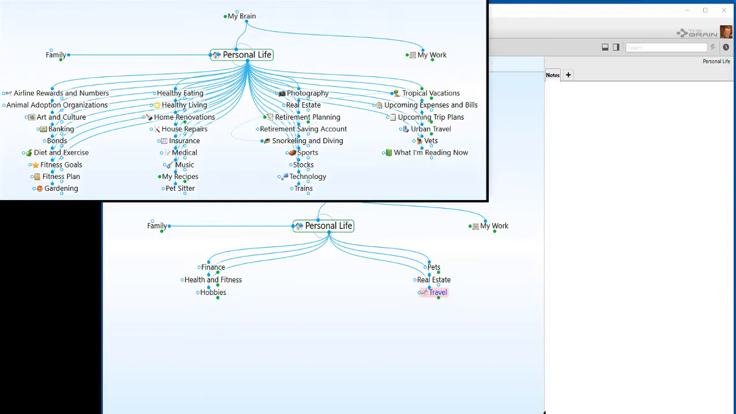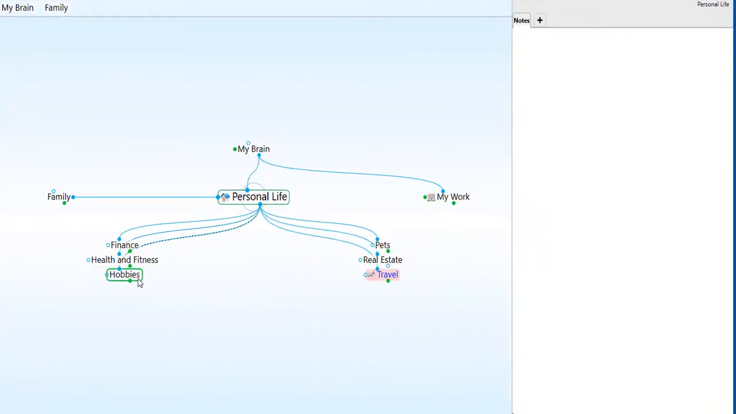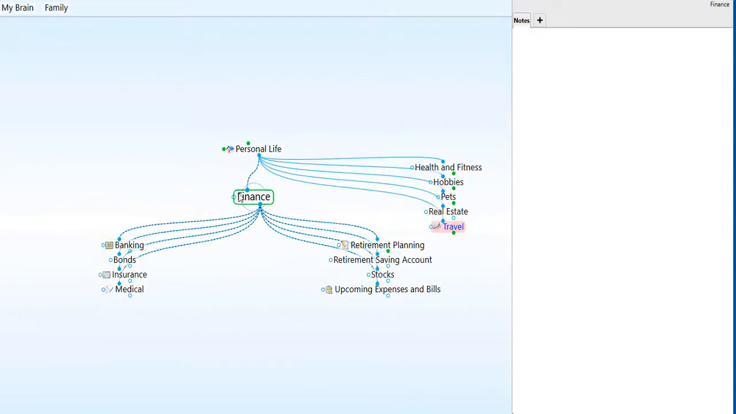So I would click on banking. Here, there's going to be no question. I'm not going to go to the health and fitness or hobbies or pets thought. I need to do some banking, some Wells Fargo. I click on finance. There it is right at the top. Less thoughts to sift through, and I can find what I'm looking through very, very easily.